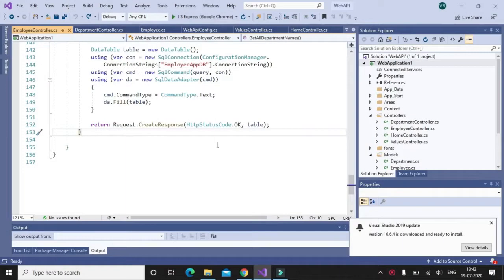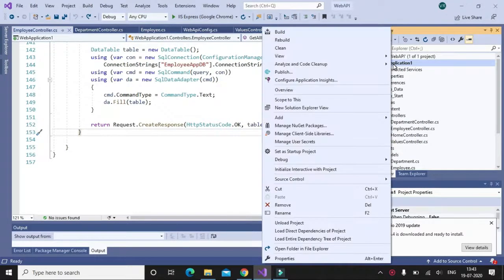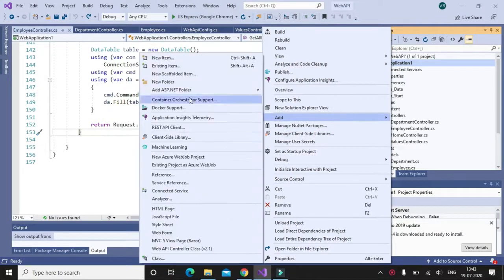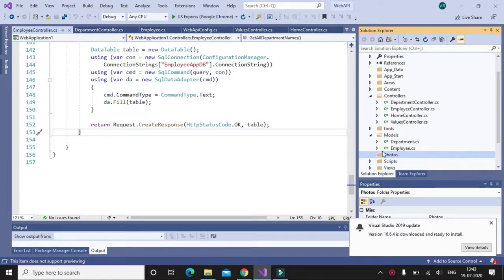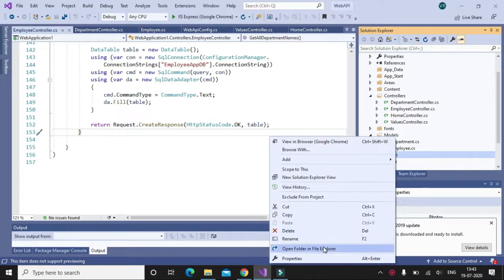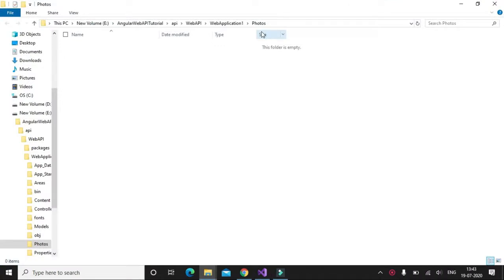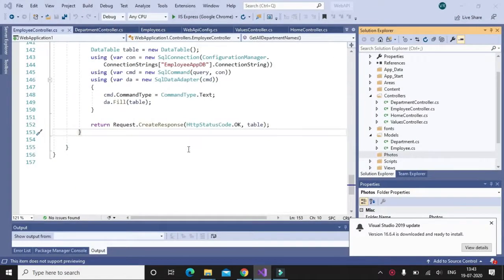In our app, we are also creating the feature to upload profile pictures. So let's write an API method to save the uploaded photos. First, create a folder with name photos. We can right-click on folder and click on Open in Folder File Explorer to open the path of this folder. We see currently it has no files. Now let's write the method to save the file.